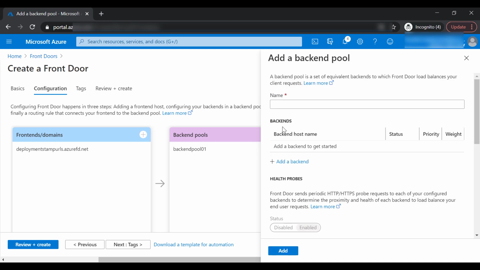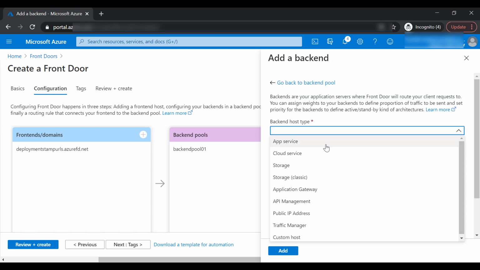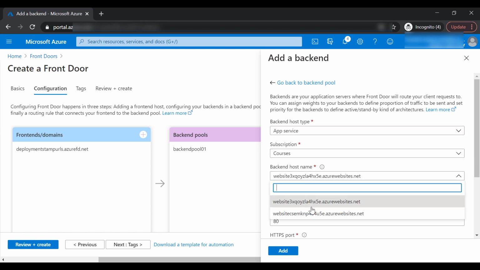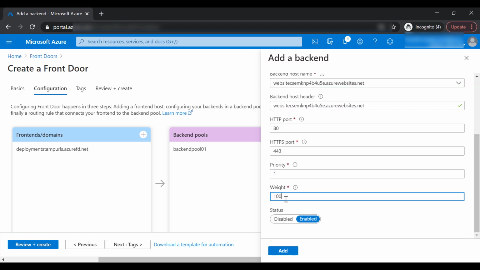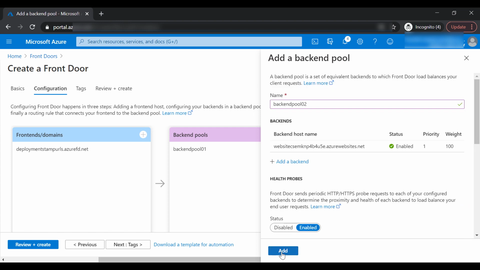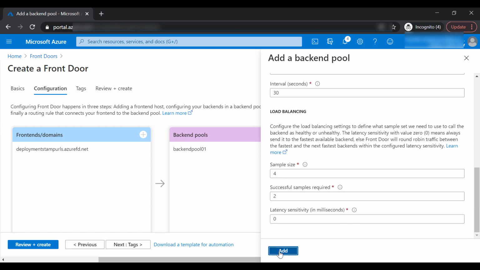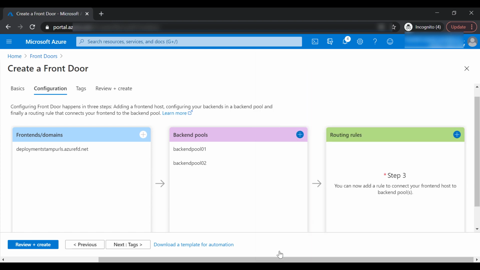And again, let's go ahead and add the second backend pool. And let's select Azure App Service and let's select the second URL for our second stamp. And change the weight here to be 100 as well. And let's add the backend pool as well.